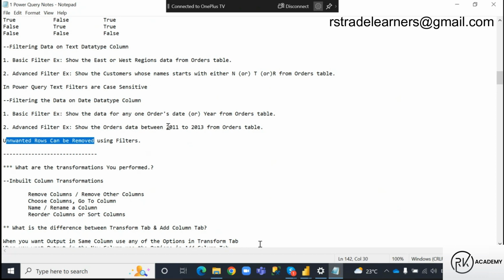Here I selected the data for only these years. For the remaining years, the data got removed. Here I selected the data for only 2012. For the remaining years, data got removed. Is it clear? Yes. So by using filters, what is happening? Unwanted rows are going to be removed. Online, guys, am I clear?